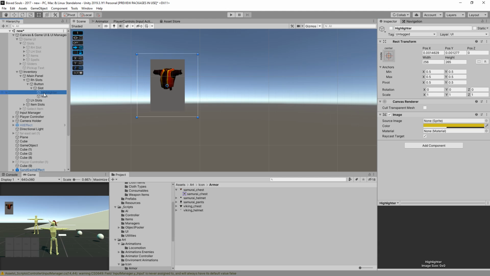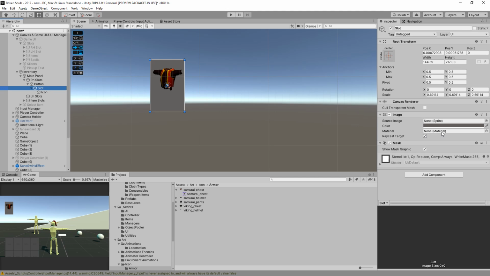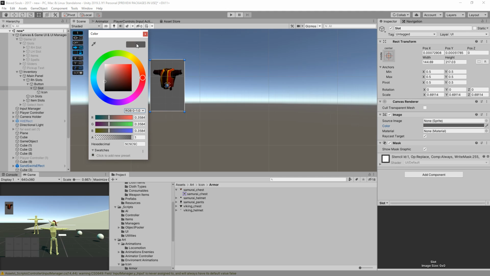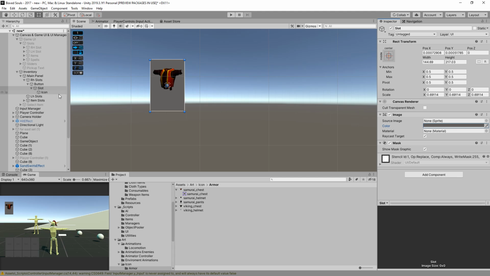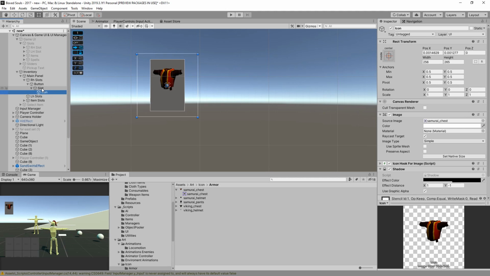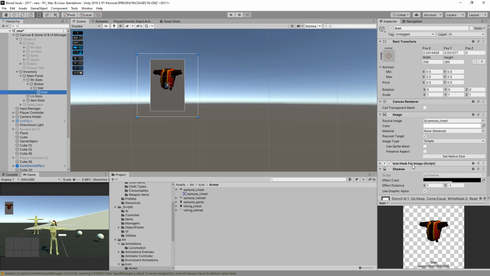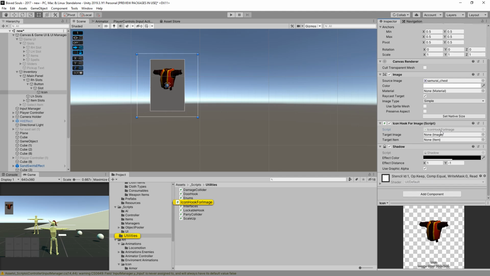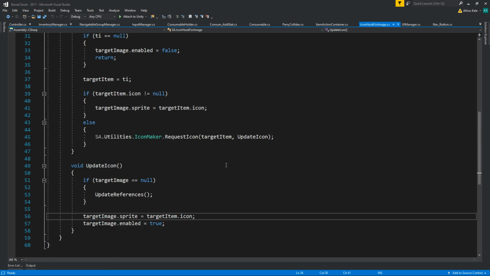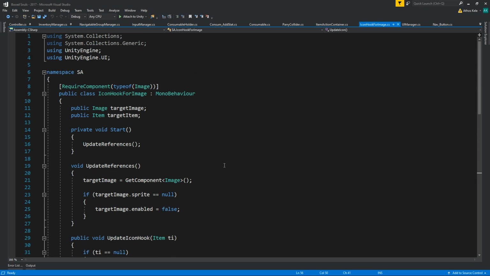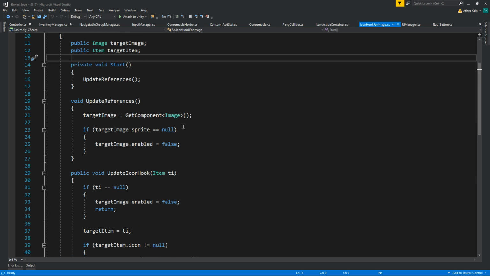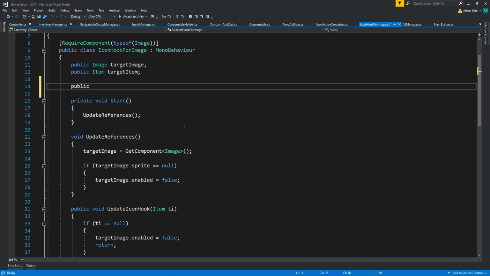Actually, no, I don't like that idea either. We're just going to take this and change its color. Okay, and I didn't like that idea because we will end up with more objects than we need. So we kind of want to have some uniformity to this at least. So let's go to under icon hook for image, and then we're going to have a method for public void on select.